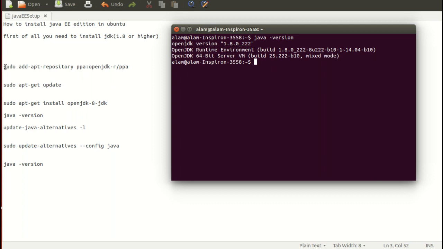I have already provided all these commands in the description below, so you can just copy them, do the way I'm doing and you will be fine. You will use this command to create a repository. Just copy this and paste it on your terminal and it will create the repository. Because I've already installed this, I'm not going to do this.